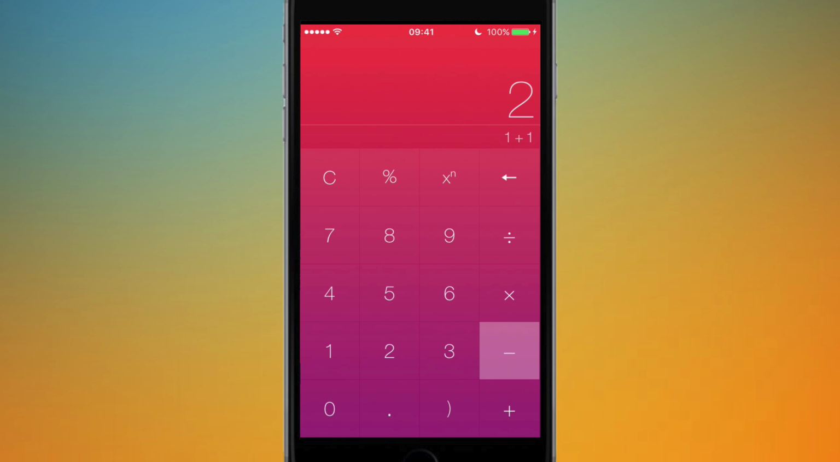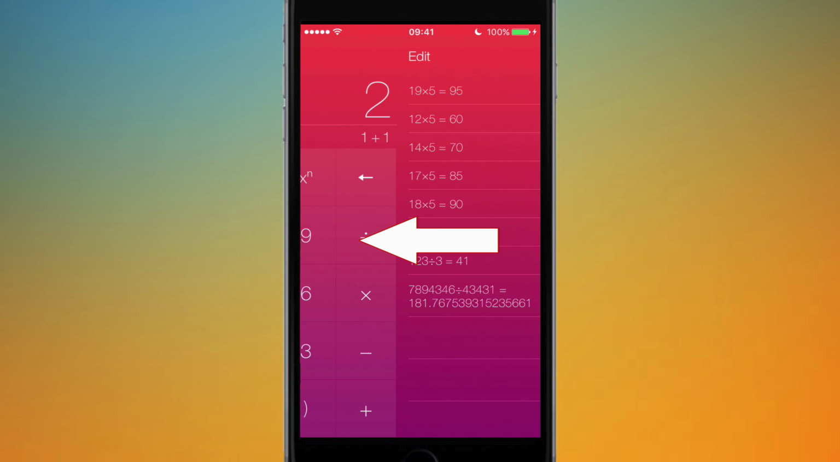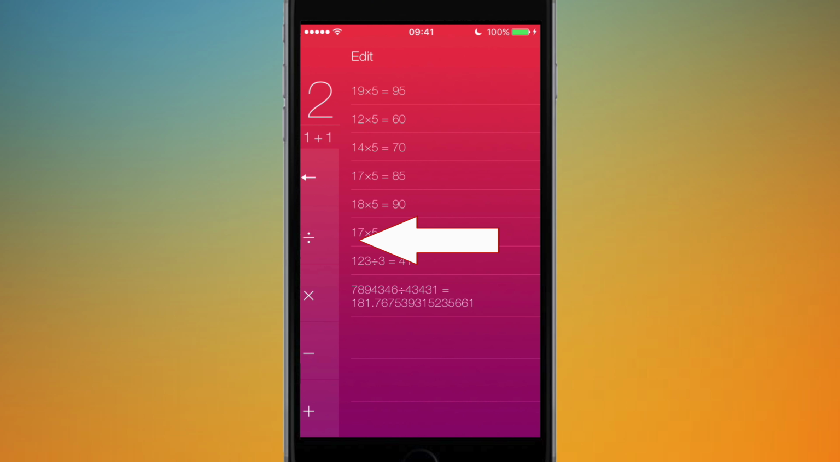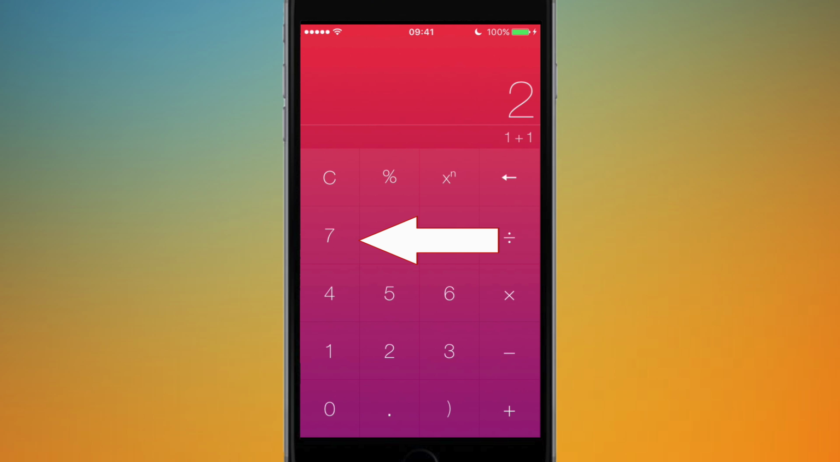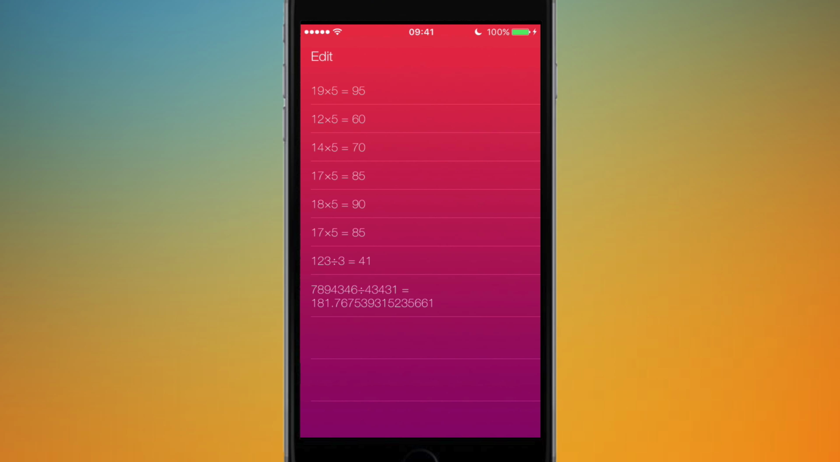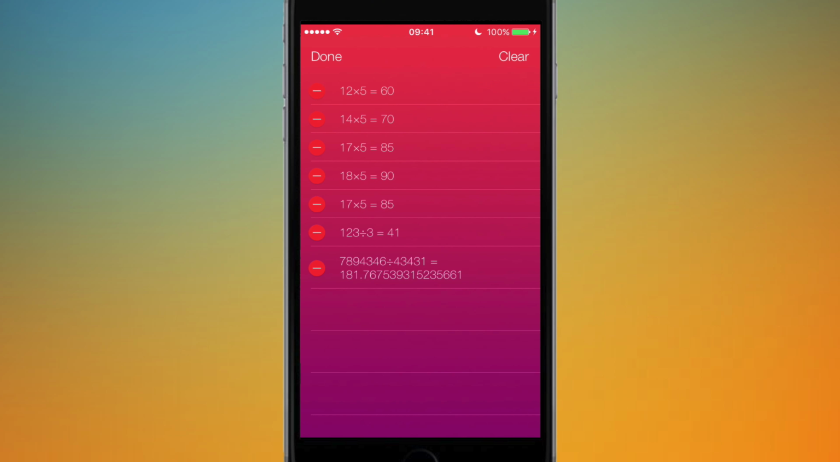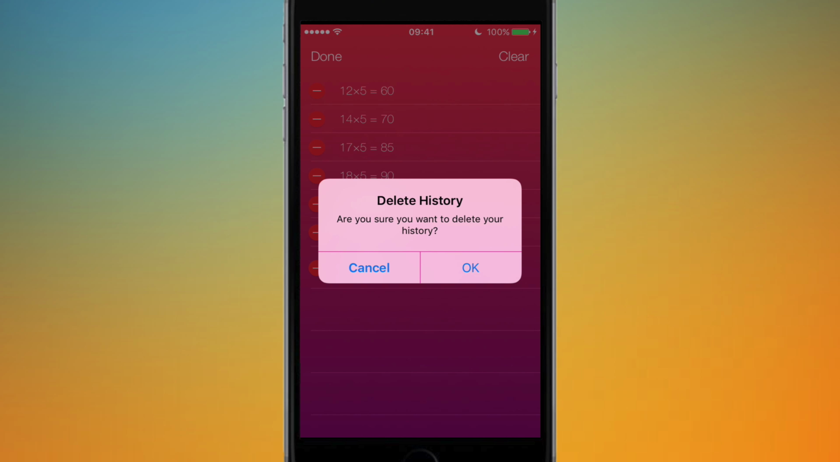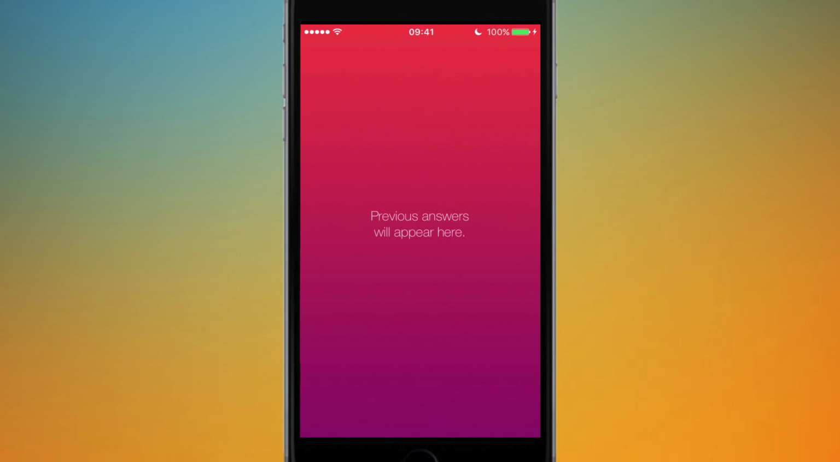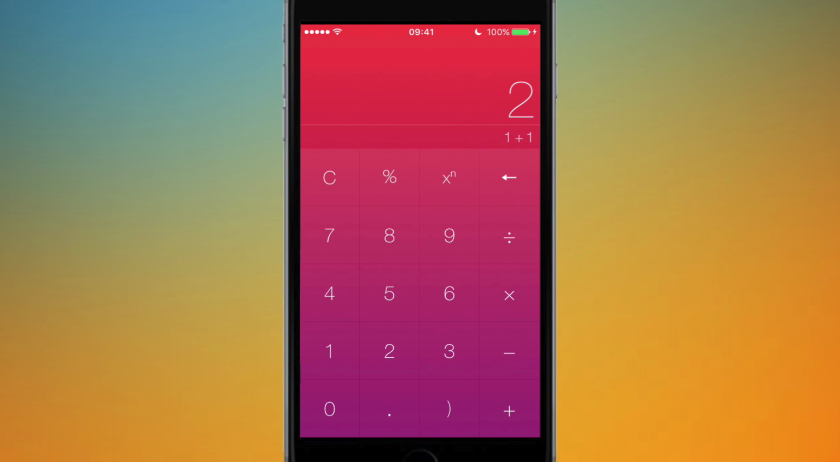Now, if I do this over the actual calculator keys, so over this portion now, it will actually bring me to my history of calculations. So I can tap edit, and I can delete individual ones out, or I can hit clear to get rid of everything from my list, and I can obviously swipe back to go back to the main calculator.